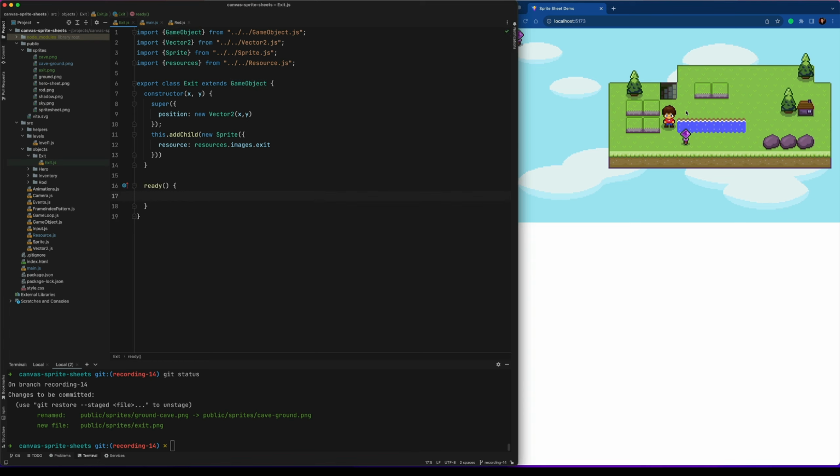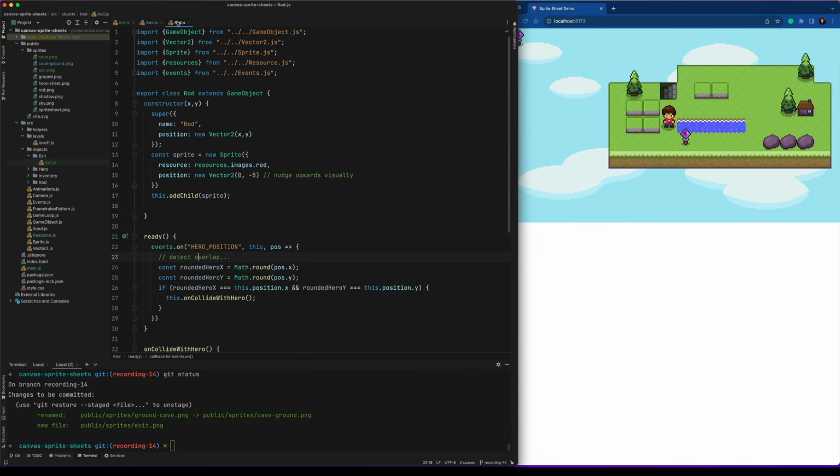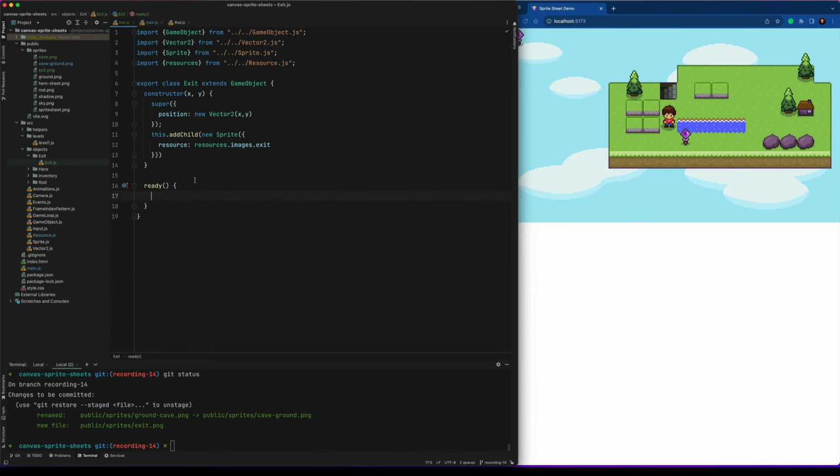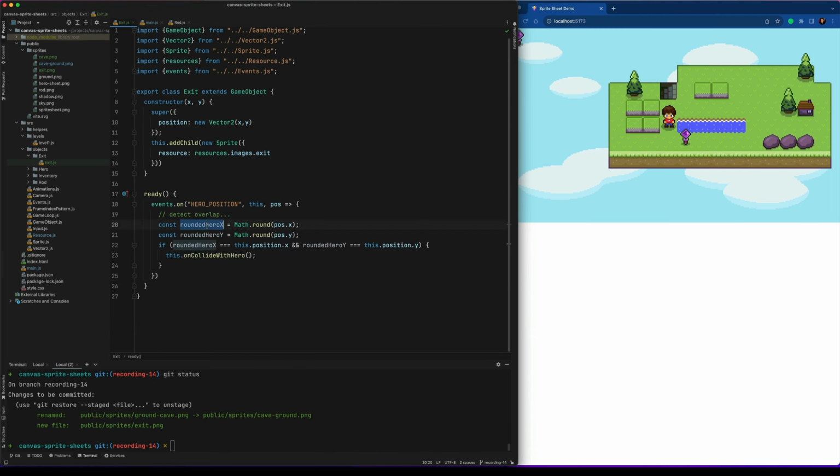As soon as the exit object enters the scene, it wants to listen for that same hero position to know if the hero has stepped onto it or not. So we'll go to rod and actually kind of copy this over, because it's more or less the same thing. We want to round the hero X and Y and then compare it to our position X and Y. The only thing we don't need is this on collide with hero. Instead, for now, let's just console.log hero enters the exit space.